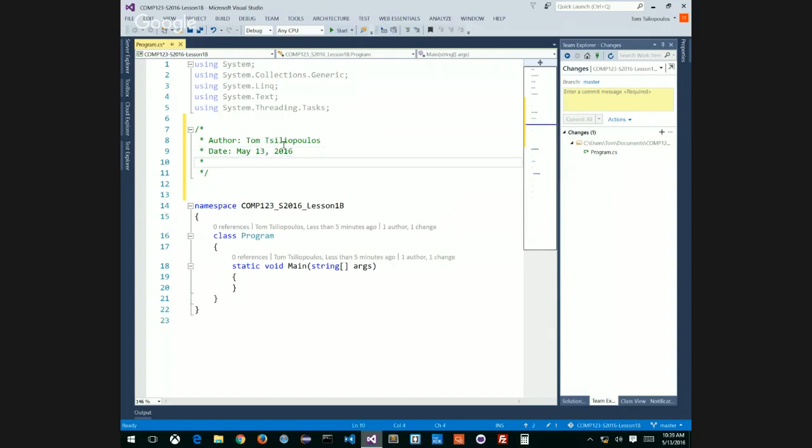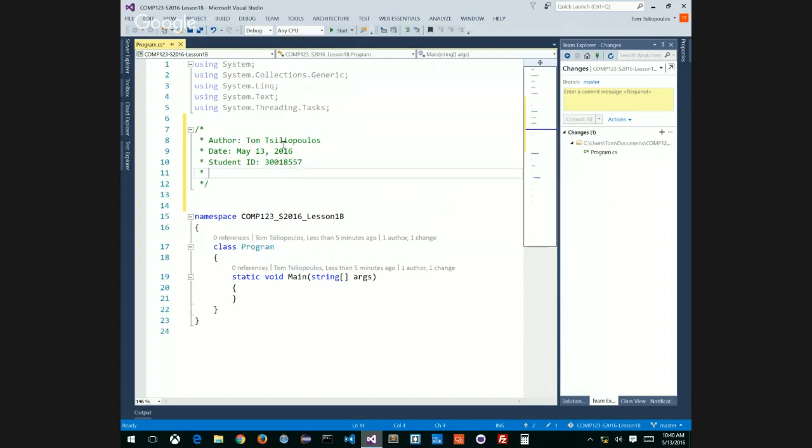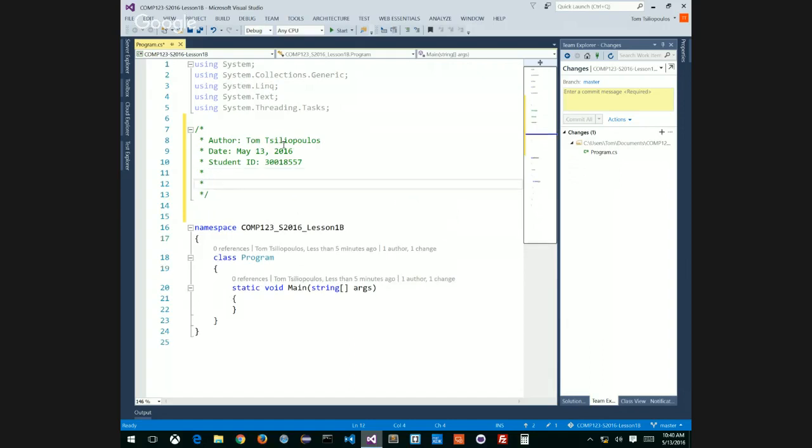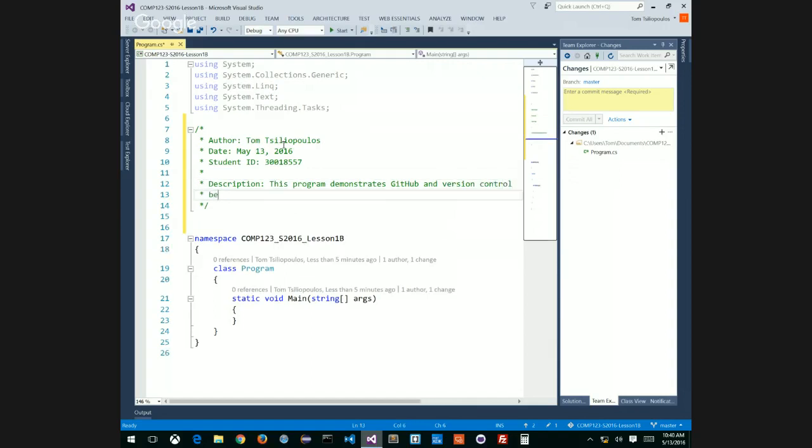Maybe your student ID. I'm not going to put that in, but I'll put a space for it. Student ID might be a good idea, right? So mine is 300185557. Here's going to be something else. Maybe a description of what this thing is, right? Something like this program demonstrates GitHub and version control best practices.